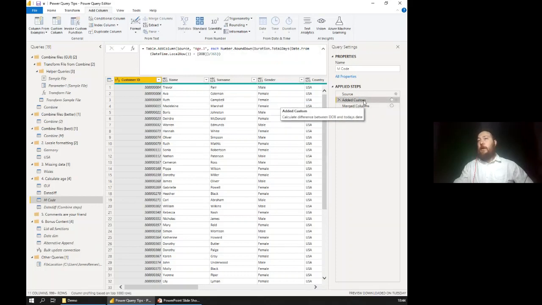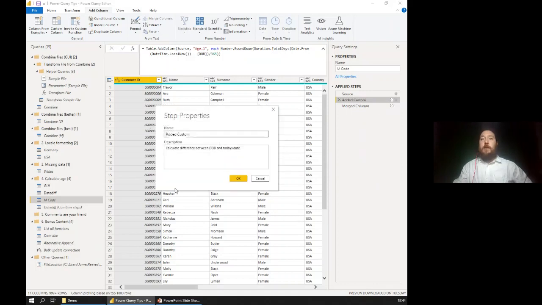You could put, in fact, I've just revealed my next little help, and that is use comments, they are your friend. So you can see this little eye icon that tells you there's a comment here, and there's a couple of ways of doing that. You can right click properties and put your comment there, calculate the difference between date of birth and today's date.